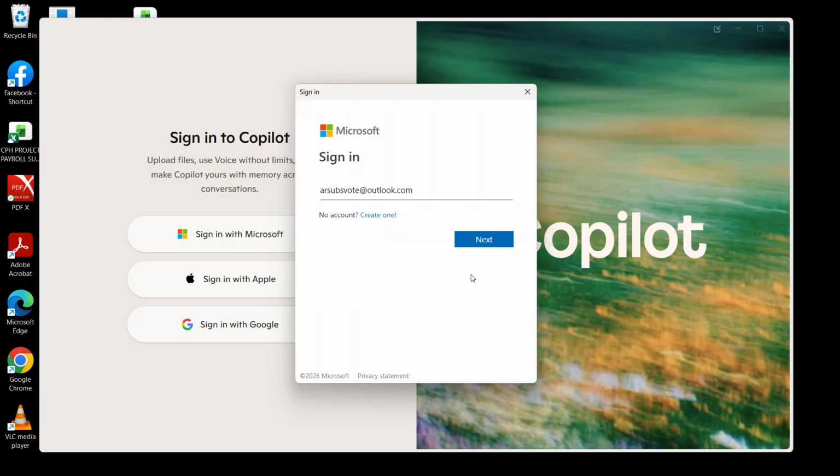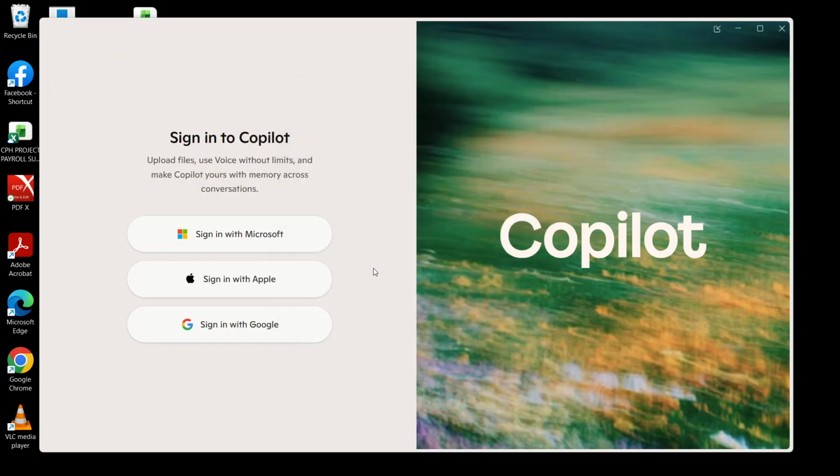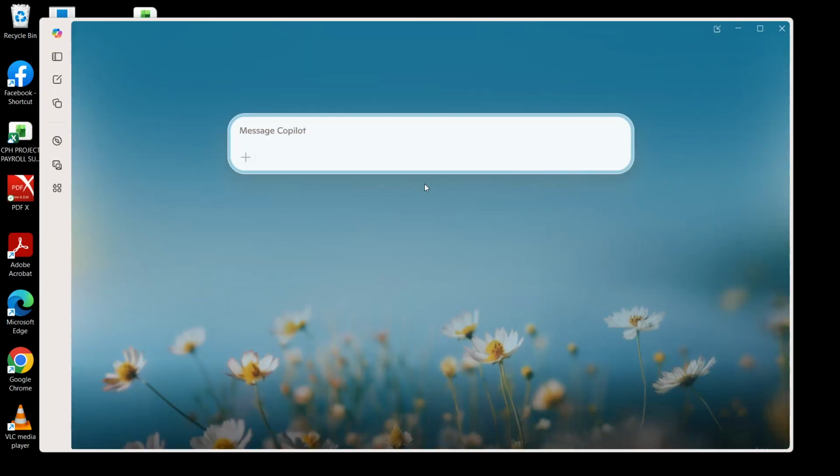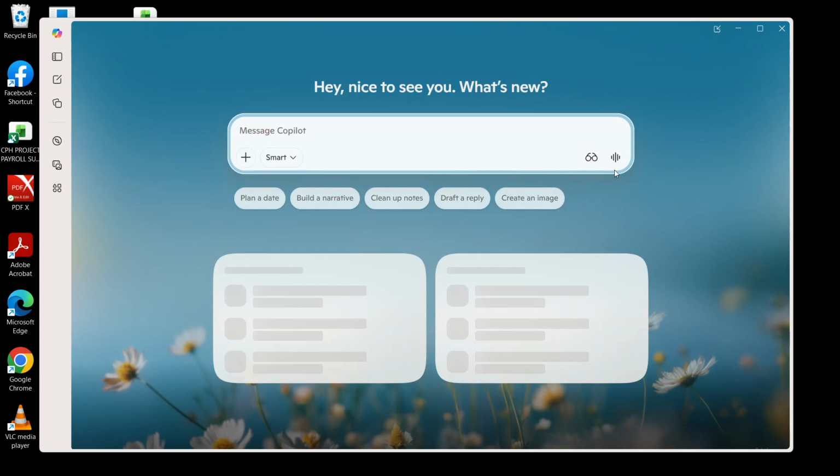From here, what happens next depends on whether you've used this account on the device before. If you've previously signed in on this computer, Microsoft may recognize your account and sign you in automatically without asking for your password again. That can make the process much faster. If it doesn't sign you in automatically, just continue by entering your password when prompted.